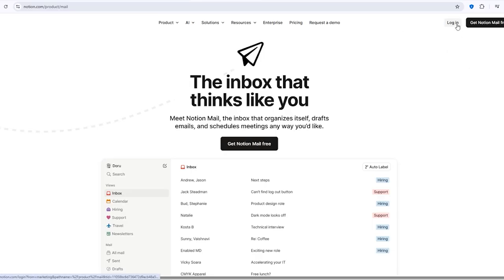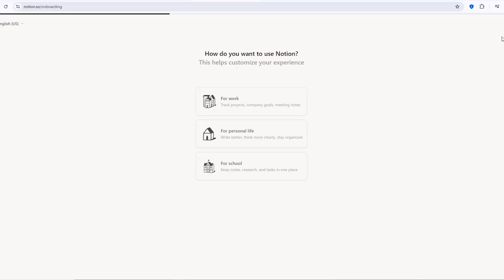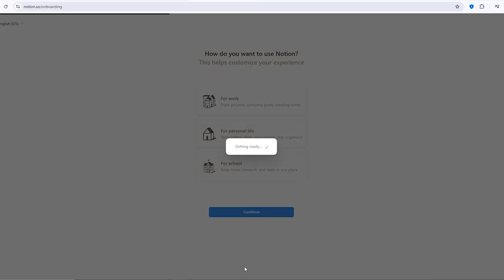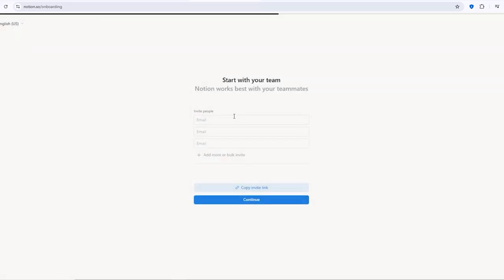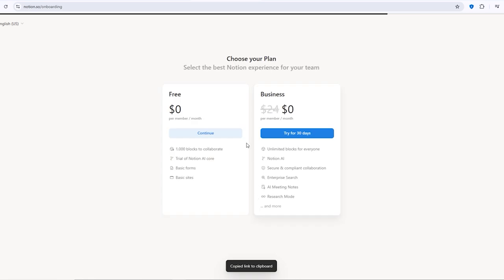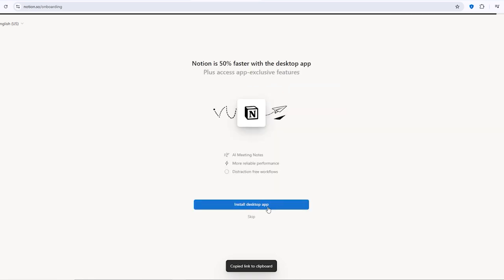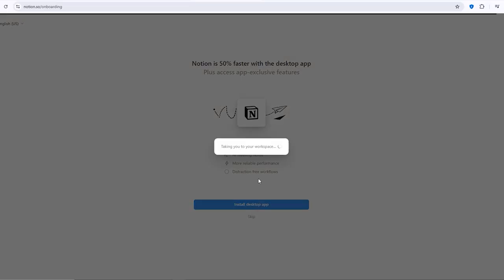First, open your web browser and go to Notion.so/mail. Make sure your browser is up to date and that you have a stable internet connection to avoid any issues during setup. If you plan to use Notion Mail regularly, you may want to bookmark this page for easy access later. Next, log in to your Notion account.